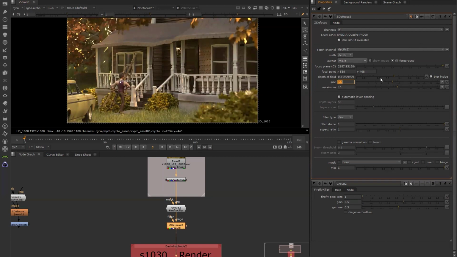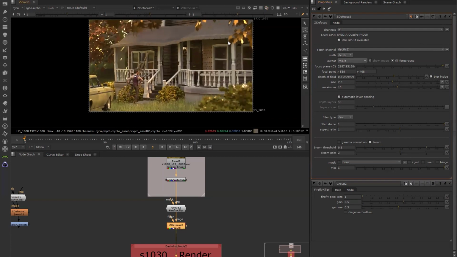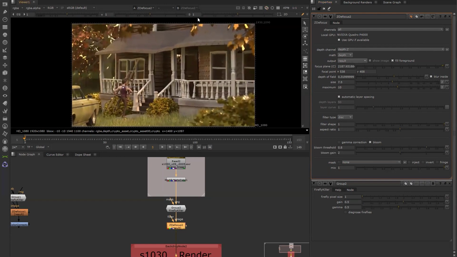And then I believe the only other setting that you have to change on here is I turned on bloom. I don't know if you can tell, but right here, anywhere where it's defocusing the foreground and background, it'll just kind of pop those highlights a little bit. And the default seems to be pretty okay.